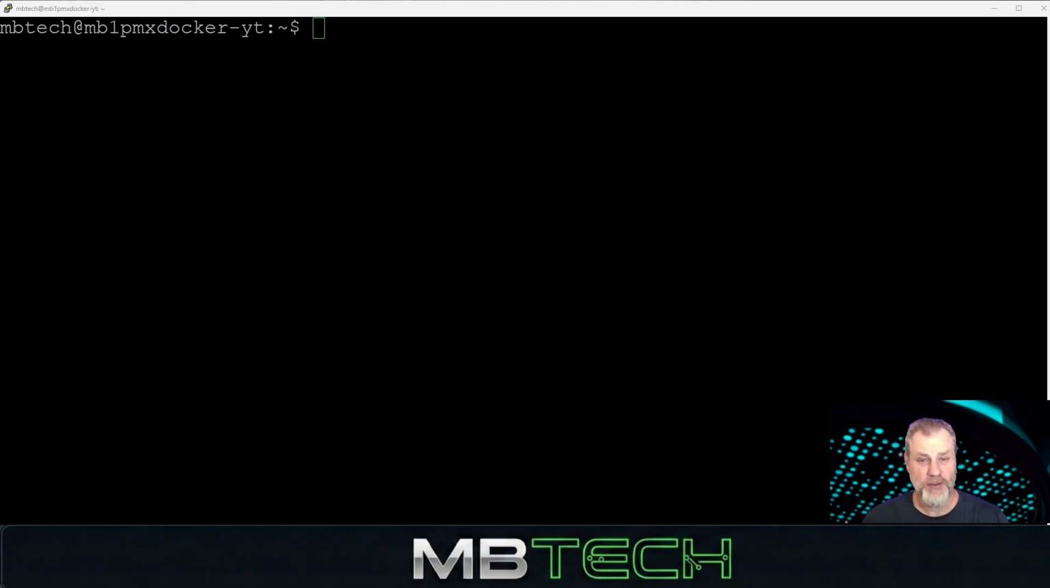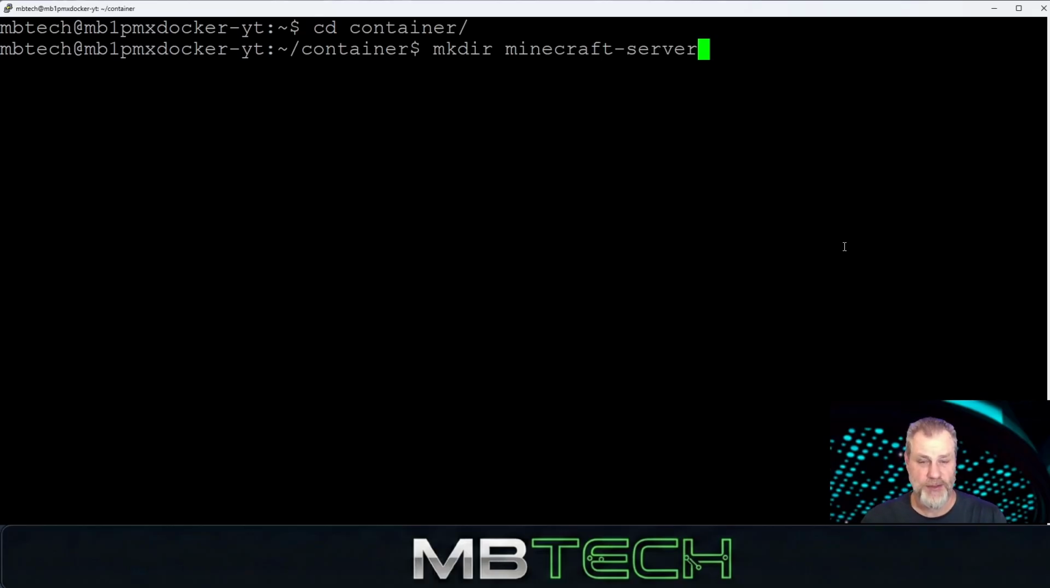So the first thing we need to do is log into our current setup that we've been running multiple times that has Docker already installed. And the first thing we're going to do is change directory into the container folder after logging in. Once we are in the container folder, we're going to do a make directory Minecraft server. Then we're going to change directories into that Minecraft server.